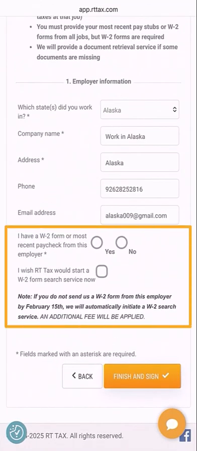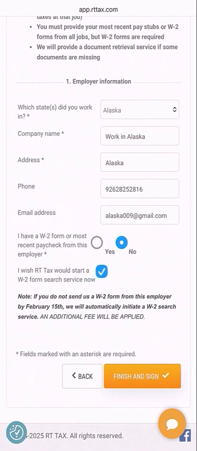If you have your W-2 form, upload it now. If you don't have it yet, you can upload it later. It's usually issued in January. If you still don't have it by February 15th, don't worry. RTTax can help you find it. Once all sections are completed, tap Finish and Sign.